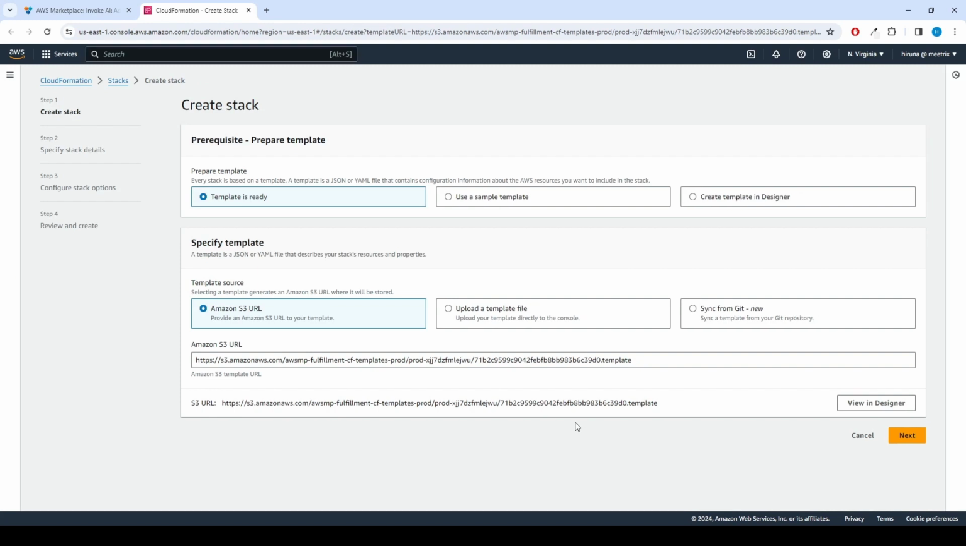Now we can create the CloudFormation stack. Ensure the template is ready radio button is selected under Prepare Template. Click Next.